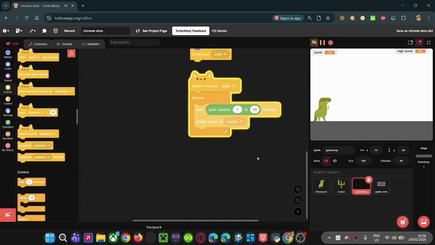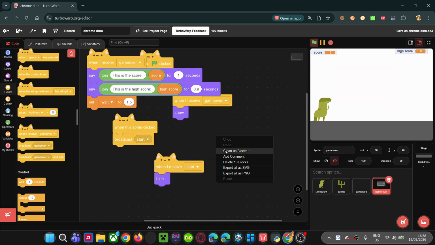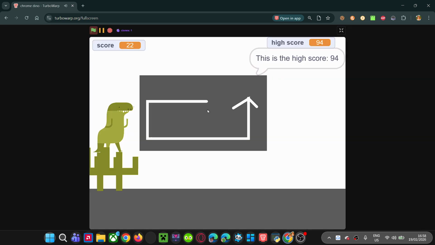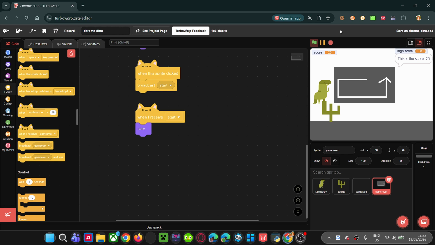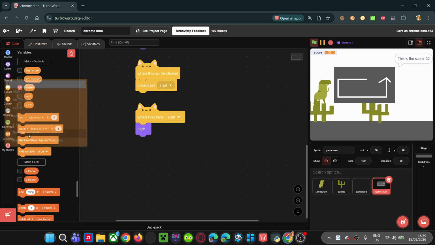Also on the game loop sprite, make sure the other block is deleted and add cleanup blocks there. It will say dice score and score, but we want the game to. So click the high score and score variable.